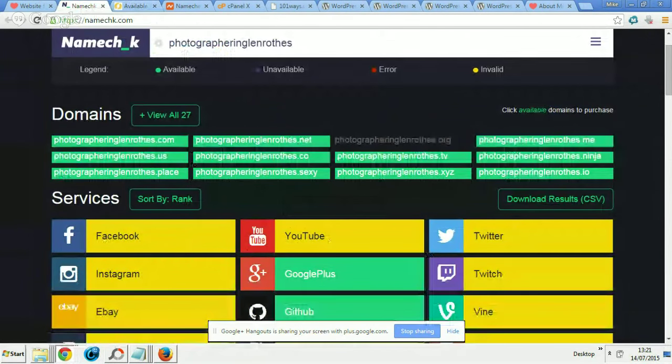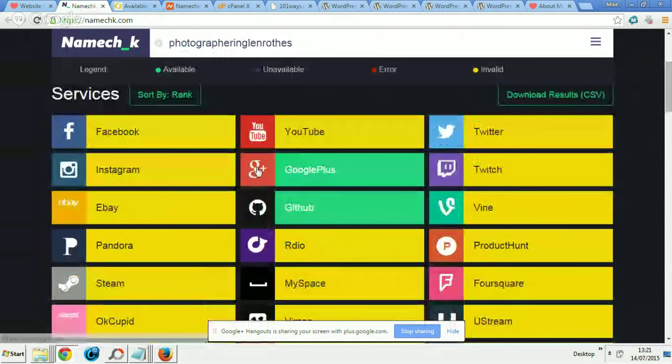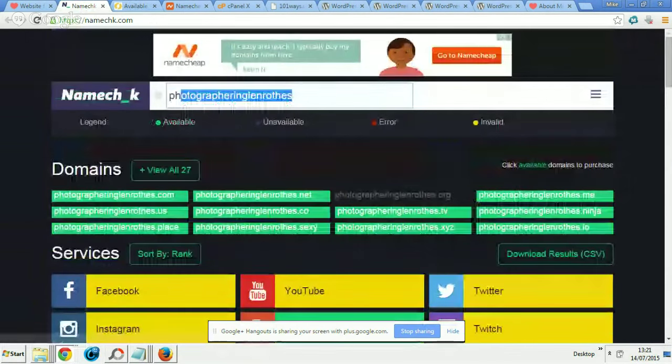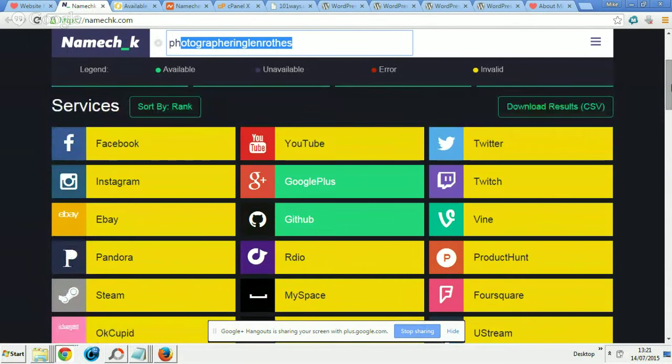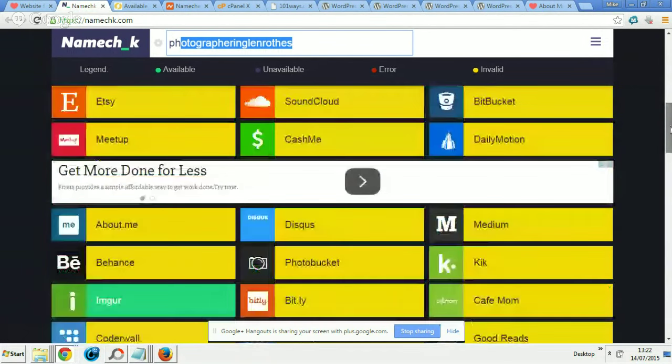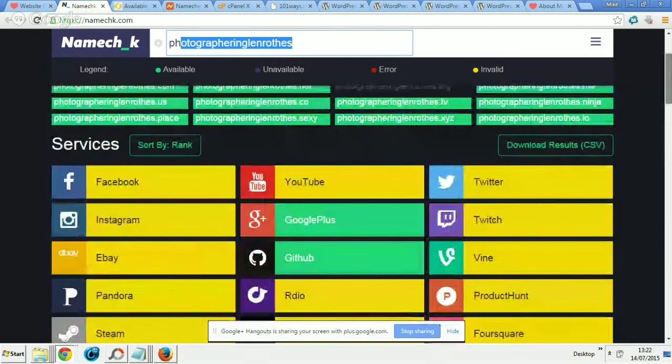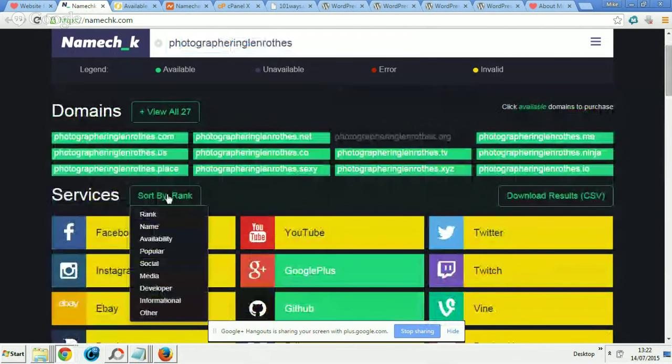But as you can see, the ones in green, by the way, you can have the full words, like Google Plus photographer in Glenrothes. If it's in green, then you can have the precise extension that you wanted. If it's in yellow, it is available, but you won't get all the characters. Like, there we go, Twitter says the username maximum is 15 characters. So something else for you to think about there as well, and you can sort it in different orders, by availability or by popularity and so on.